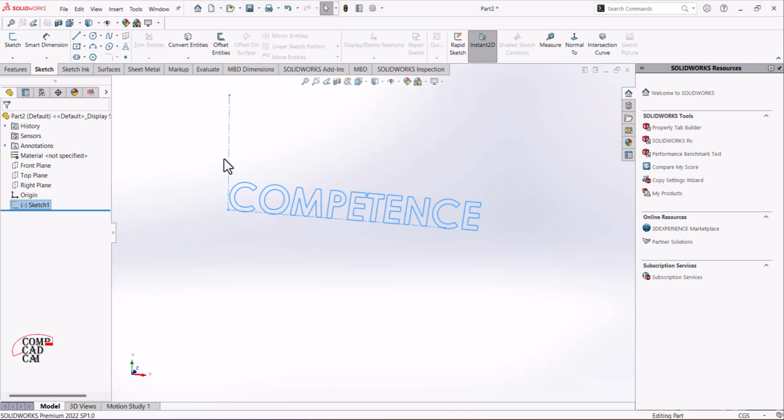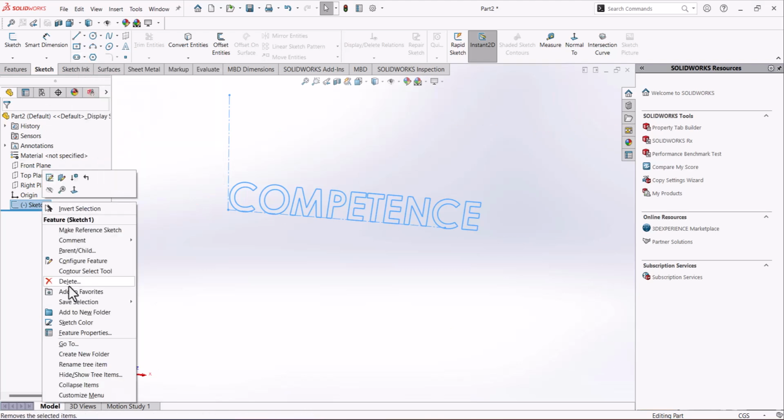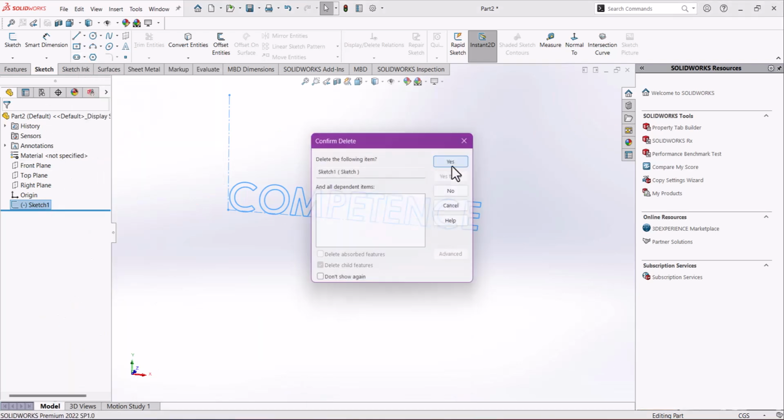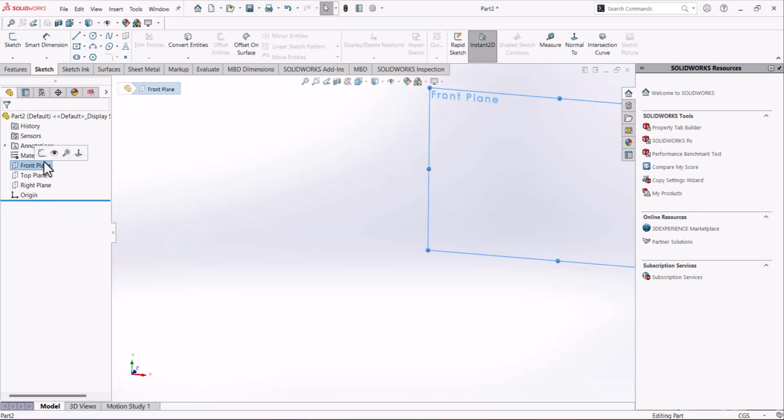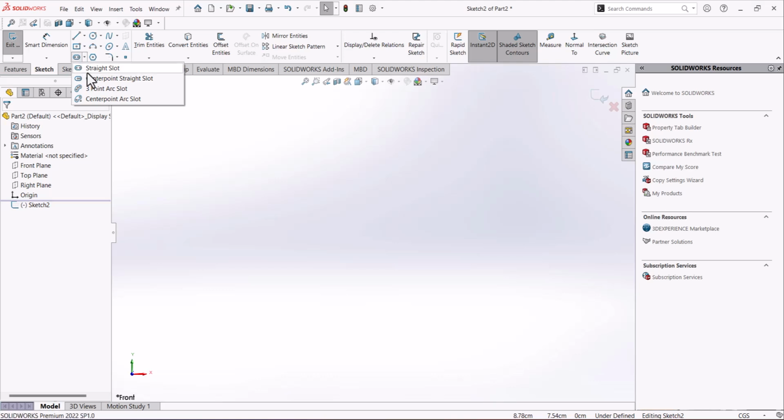So now let's talk about the slot or the straight slot. So let me delete this. Yes. Let me select the front plane sketch. Let me zoom to fit. Okay. So with the slot, we have 1, 2, 3, 4 slots.